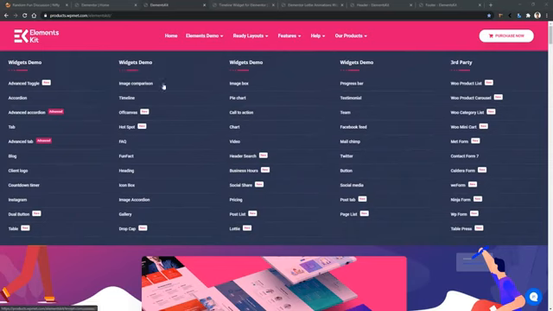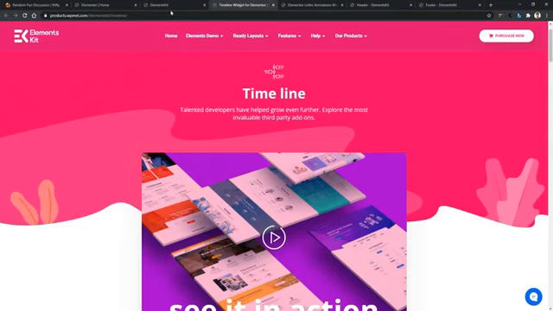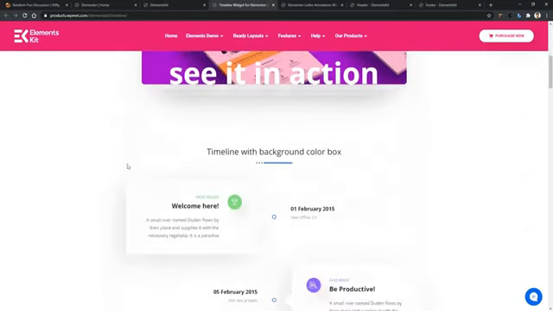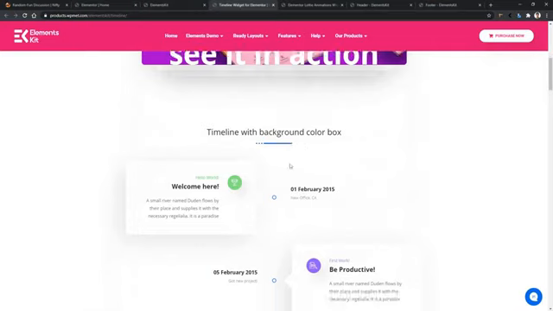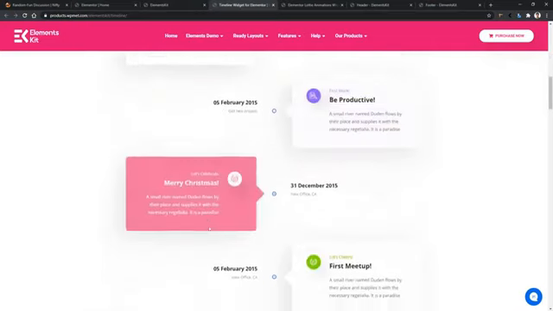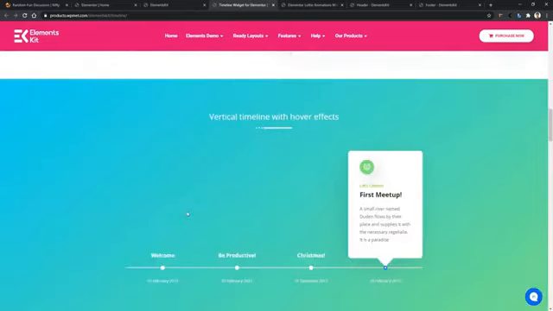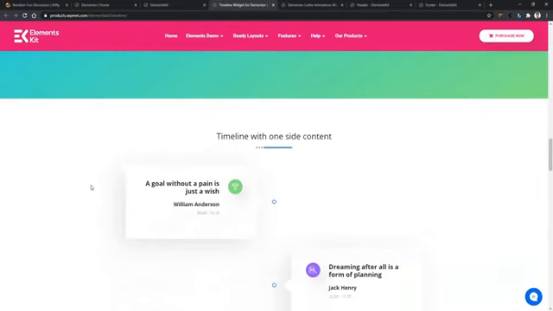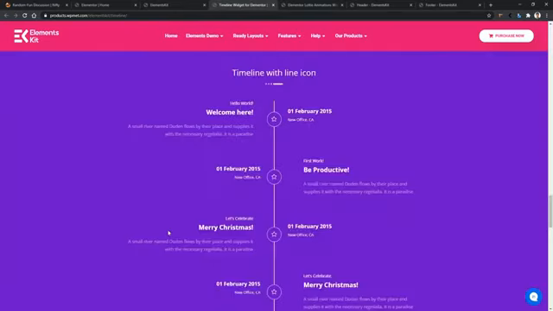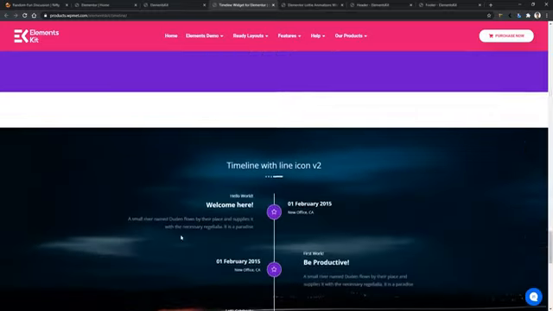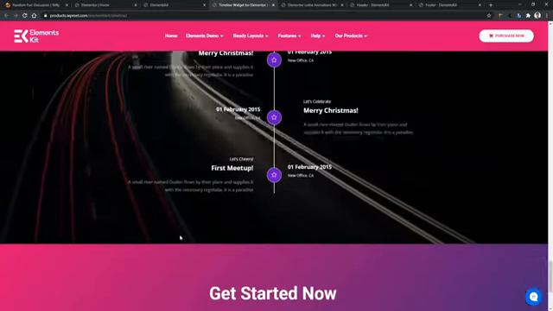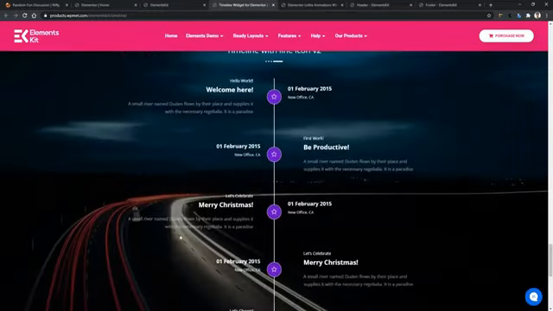As an example, I want to show you the timeline, and if you go to the timeline page, there you'll find different type of demos. Just scroll down a bit. For example, the timeline with the background color. So there you can see if you hover on any item, the background color changes every time to a different color. And there is another example which is the vertical hover effect. And the next one is a timeline with one side content. And then you have another timeline style. Then timeline with the background image.